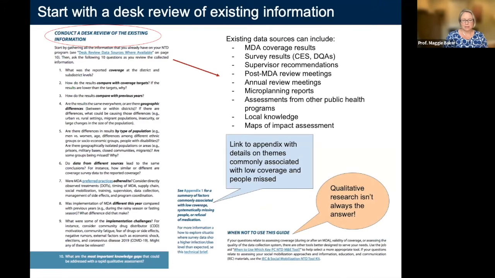Finally, this section draws attention to the fact that a qualitative study may not be the best tool for you. For example, if you're trying to measure coverage or validate reported coverage rates, other tools are a better fit for those needs. It might be that step 1 is all that you want to use of this guide.